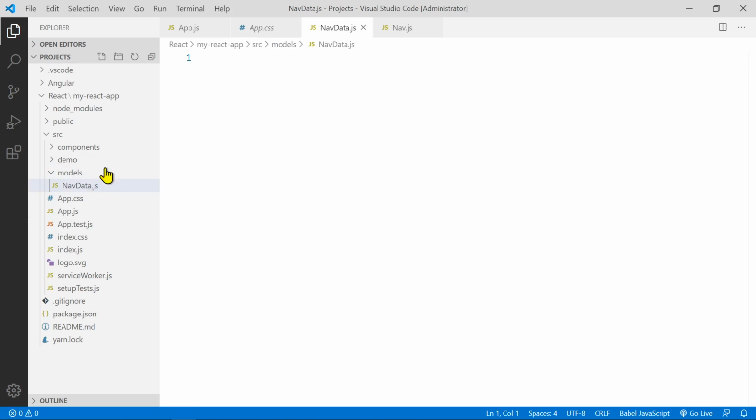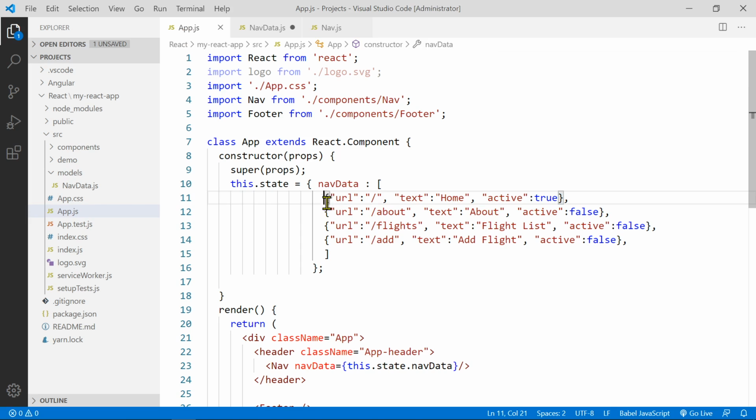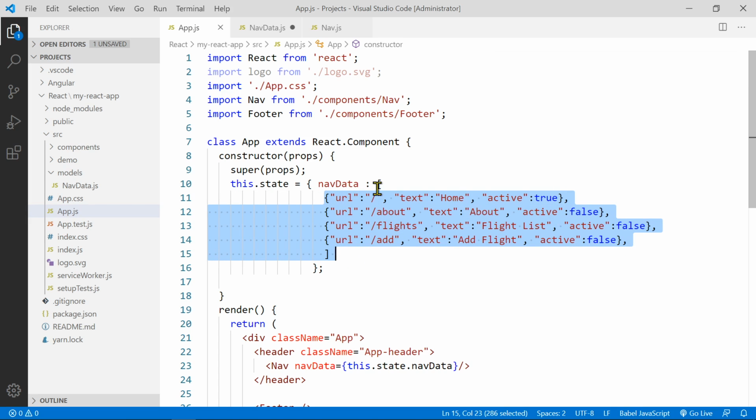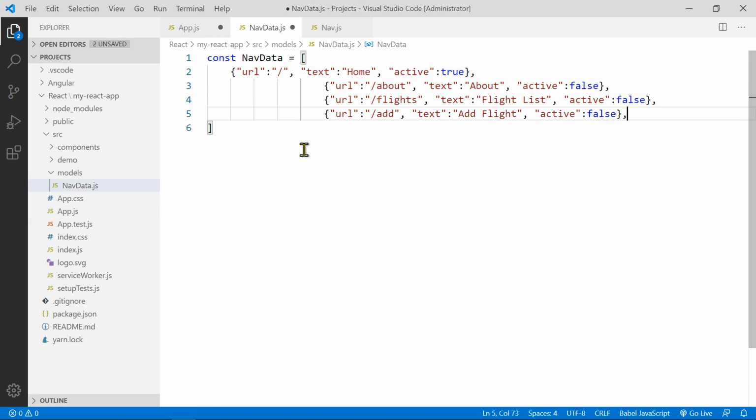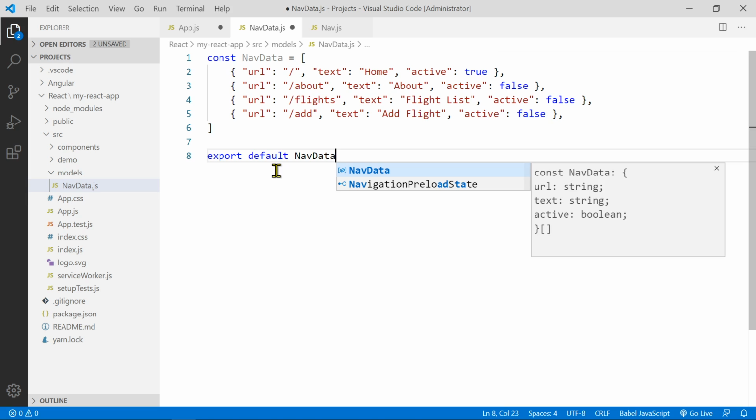Okay, and then here I would have something like const navData equals. Okay, and then I'm going to close this and go to the app.js, which is equal to this whole thing here. So I'm just going to basically copy this whole thing and put it right in here and refactor it, clean it. So there's my thing, and I can do an export down here. Export default navData.